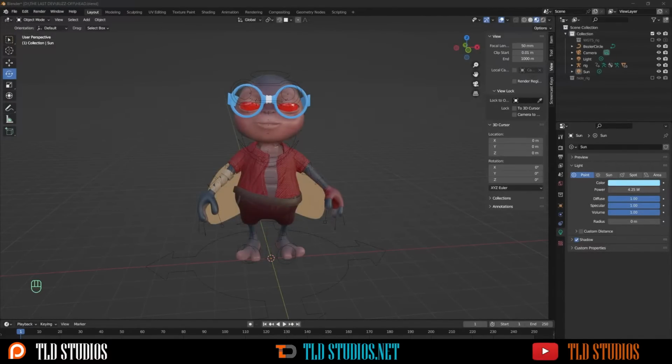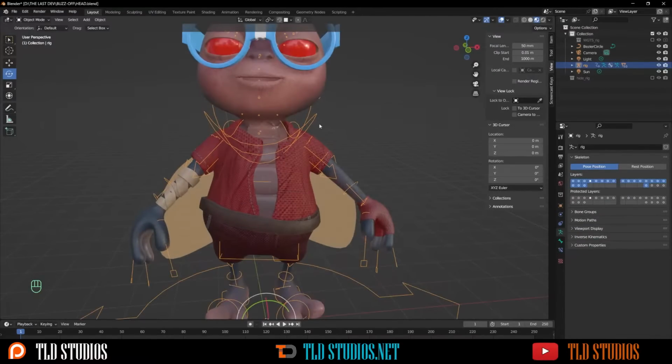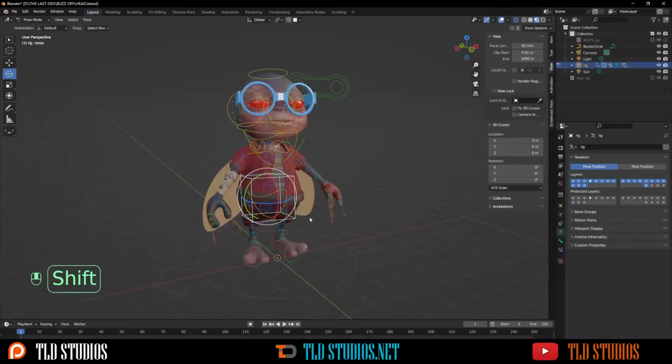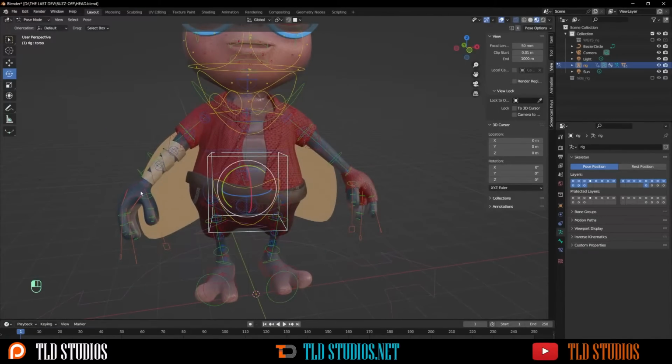Welcome back, guys. In this video we're going to start posing our character and rendering him. So let's start off by getting an interesting pose. So we're going to select our rig. Let's go to pose mode and let's have some fun with this.